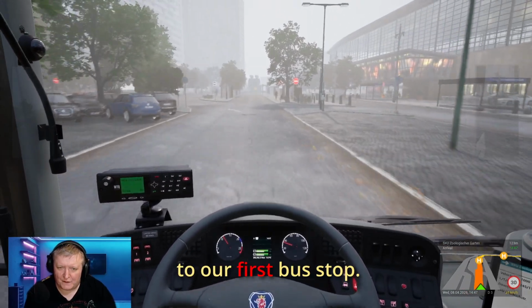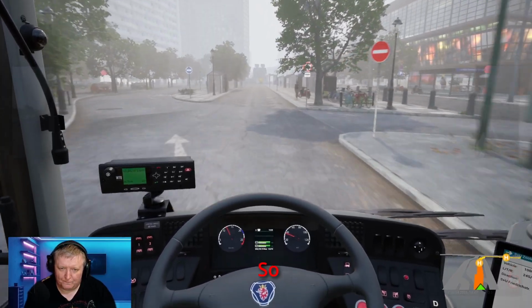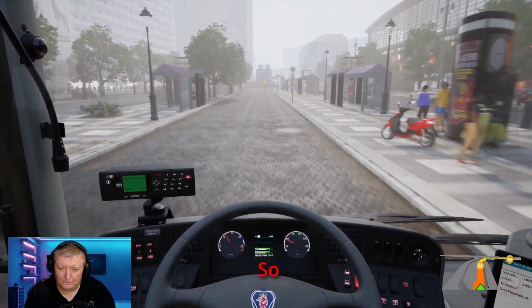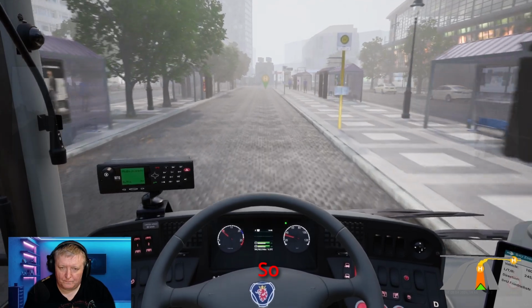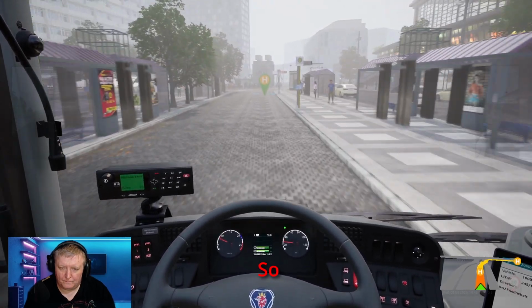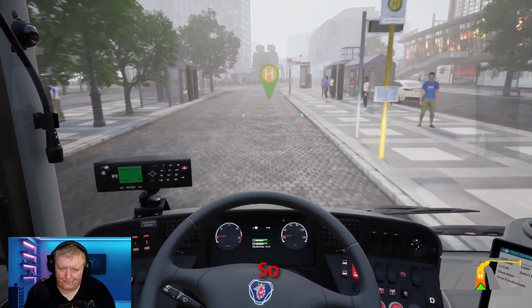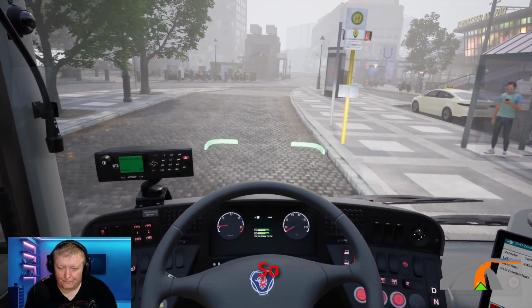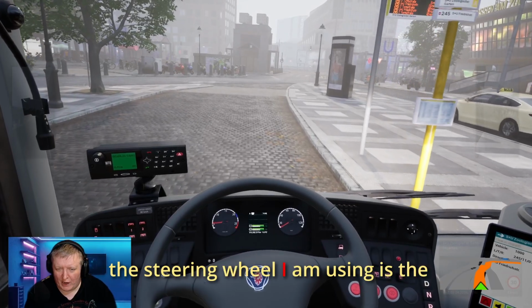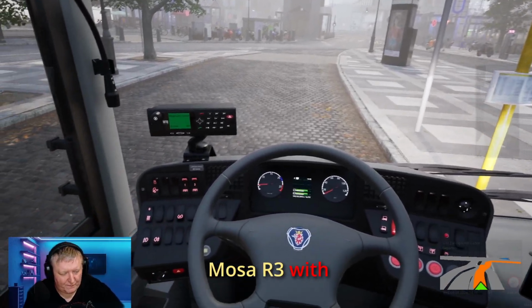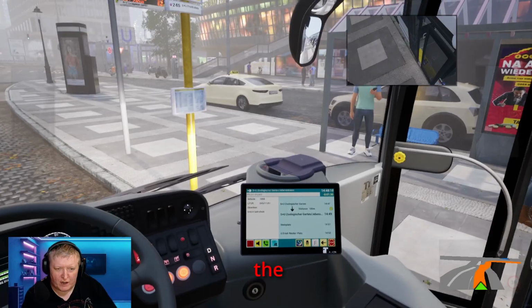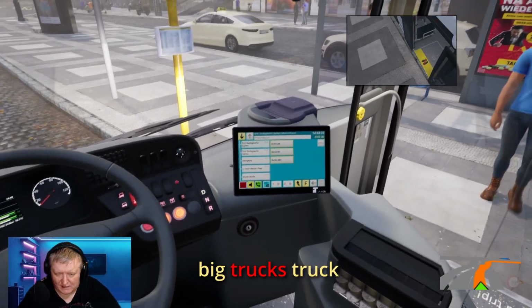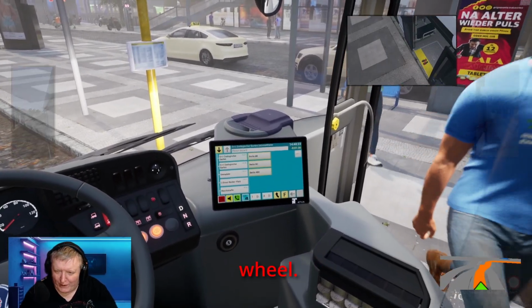So we're going to get to our first bus stop. The steering wheel I am using is the Moza R3 with the big truck wheel.